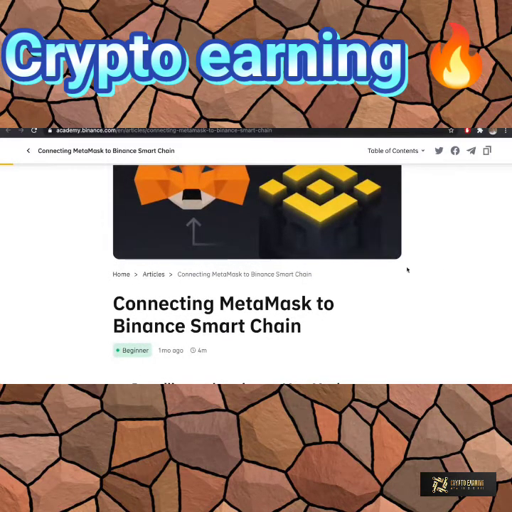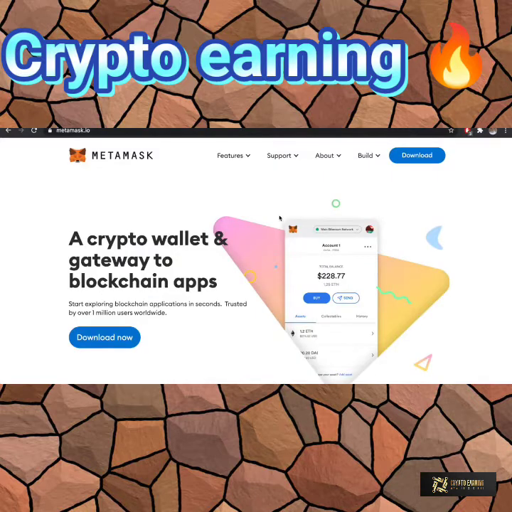So firstly, you want to go to metamask.io. Now I'm assuming that you have MetaMask set up already. If you don't have MetaMask set up and you're brand new to MetaMask, I've also got a video on how to set up MetaMask from scratch. I'll also link that in the description. But what we want to do is open up our MetaMask.